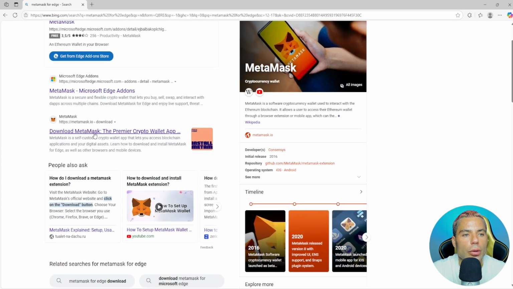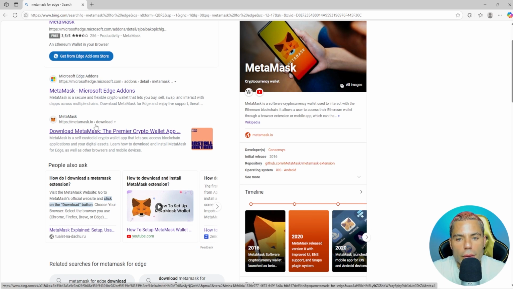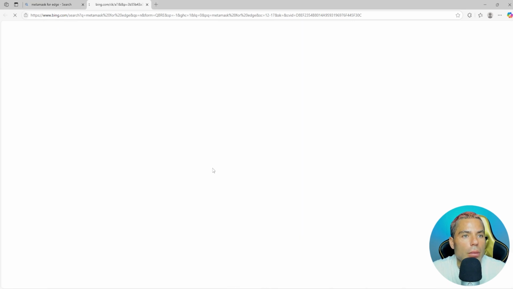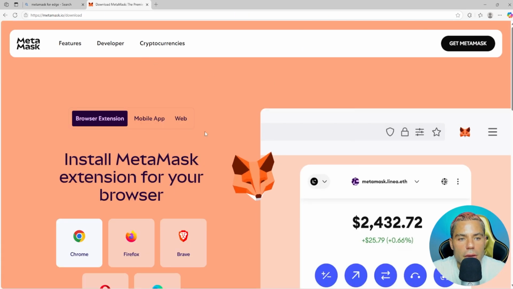Okay. The third one is metamask.io. That's the official website, by the developer. You want to make sure that it's correct. You do not want to get scammed. You do not want to get phished. Okay, so we go here, metamask.io, and that's what it should look like.